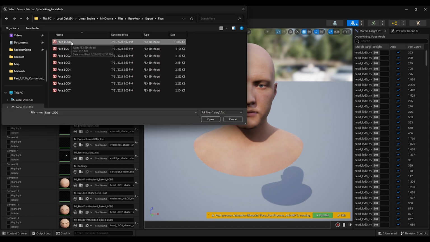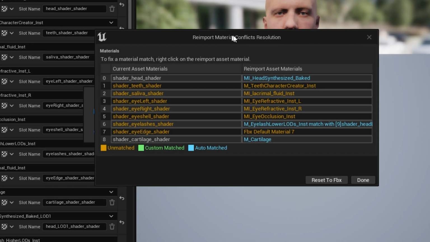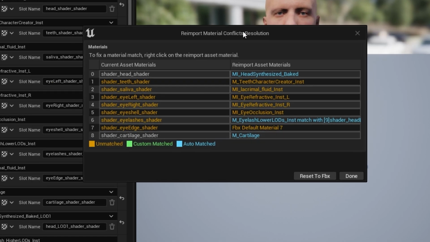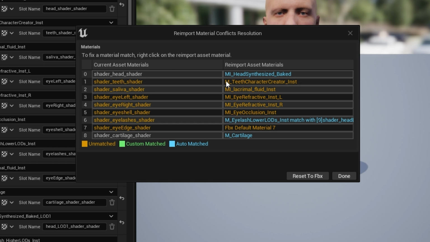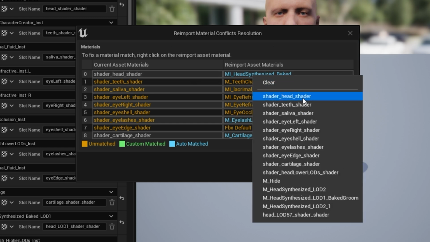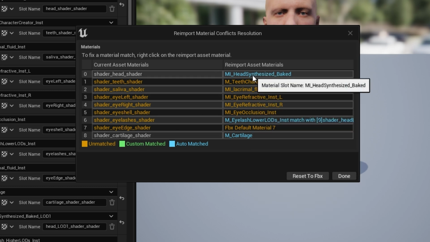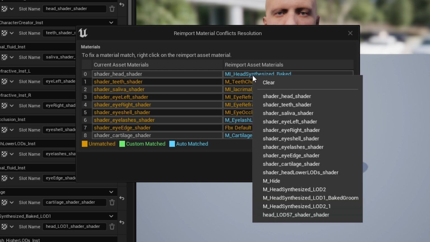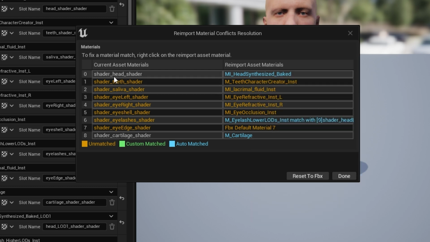First select LOD0 face mesh. At some point, a new window will appear that will inform you about material conflicts. This is very easy to fix. The current asset material list follows the same order as reimport asset materials. Let's start with the first one, Shade Head Shader. If you right click on MI Head Synthesize Bake, in drop down choose Shade Head Shader. Now retarget the rest of the materials in the same manner.